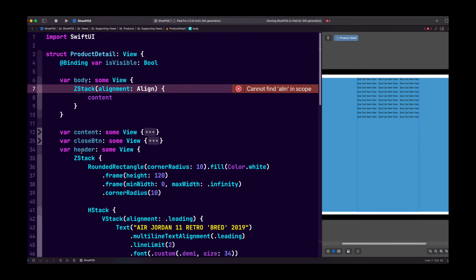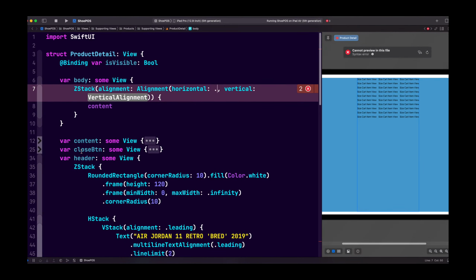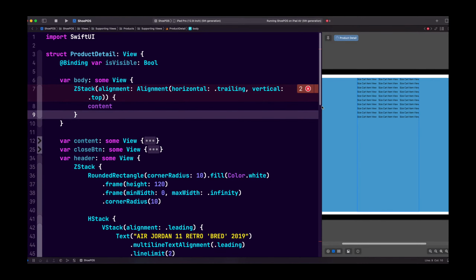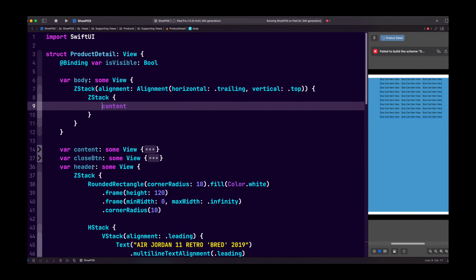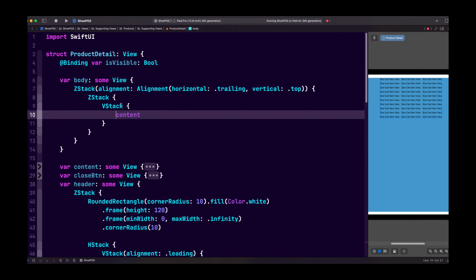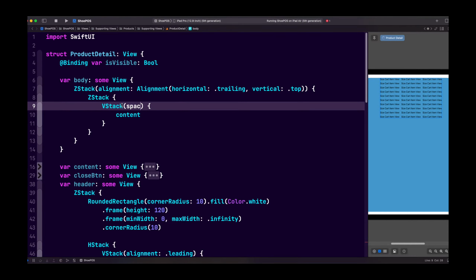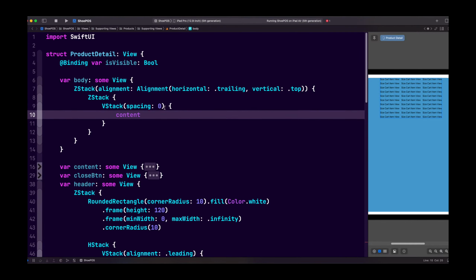And we're going to say alignment again. Horizontal will be trailing, and this will be dot top. All right. And then content again, I'm going to open this a bit just so that you can see the code. I'm going to embed this into a ZStack as well. And then I'm going to do one more command click and embed in a VStack. I'm going to set the spacing of the VStack to 0. And now we have our content.